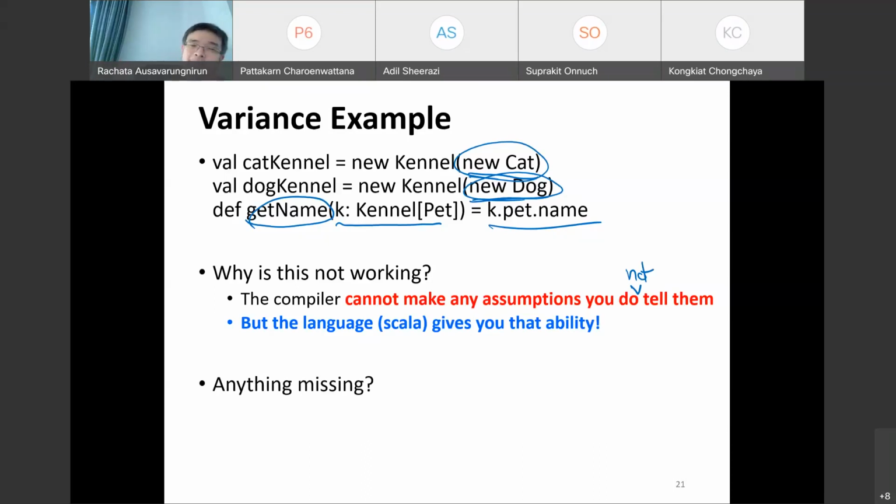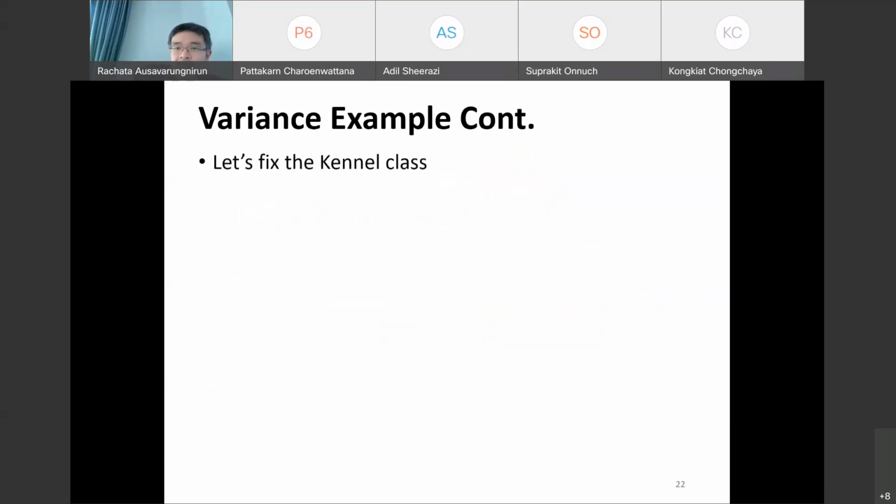So let's continue on this example and look at how we can fix it. With me so far? Because I'm going to show how to fix it, which is actually pretty simple. So let's fix the kennel class. Let's go back to our definition of kennel. We can put a cat in it, we can put a dog in it, but we can't really do anything with it, right? Because this is what's missing. There's one thing that's missing.